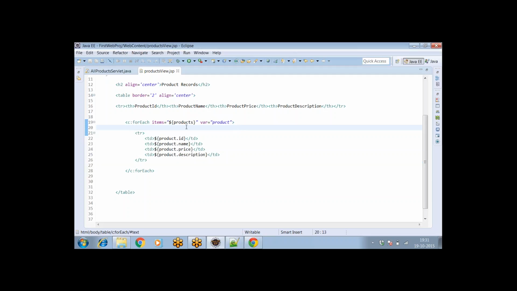Now this is how we can use this for each tag, that is JSTL, and we're also using expression language here, both the for each tag, that is JSTL, as well as expression language together. So expression language will help us to read Java objects and all. That is the role played by the expression language.